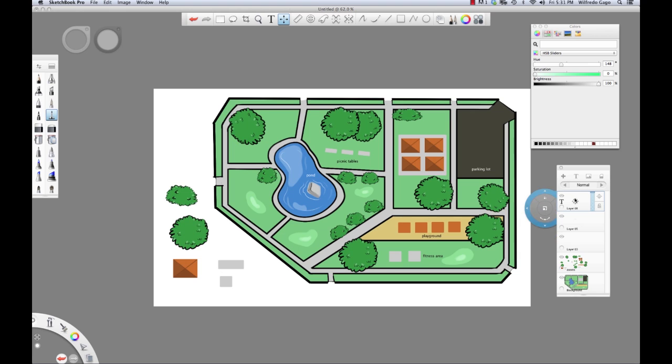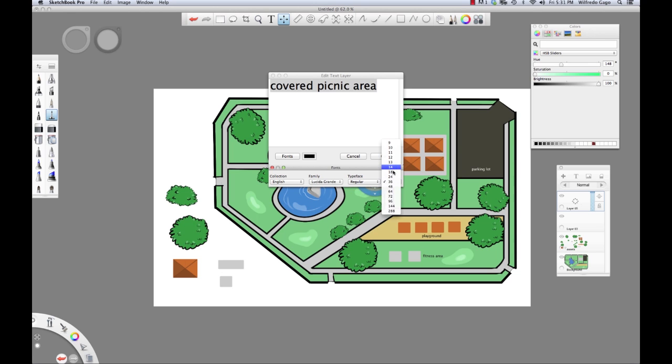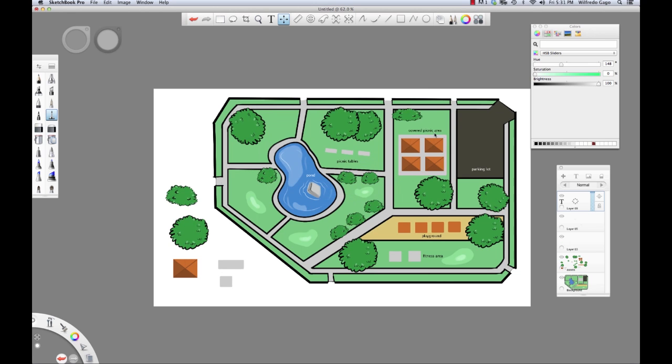Command E, and lastly will be our covered picnic area. And this time I won't forget to change our size. And before I call this done, I'm going to make sure I merge all of my copy together.